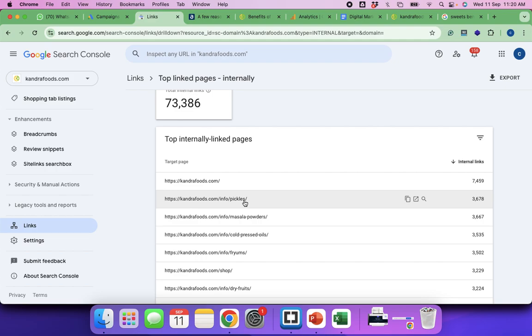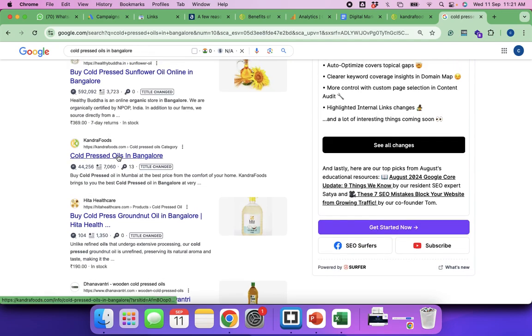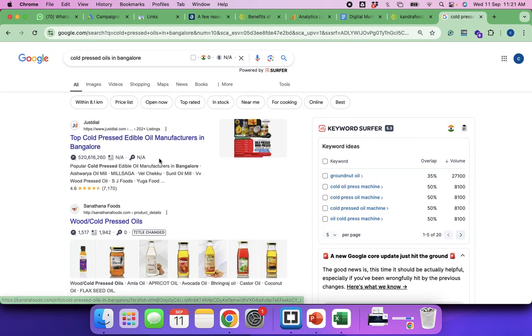eat only 3 to 5 chapatis, but an elephant can eat 100 chapatis, correct? Or 1000 chapatis also, right? So cold press oils in Bangalore, it's ranking in second page, which used to rank in the first page earlier.